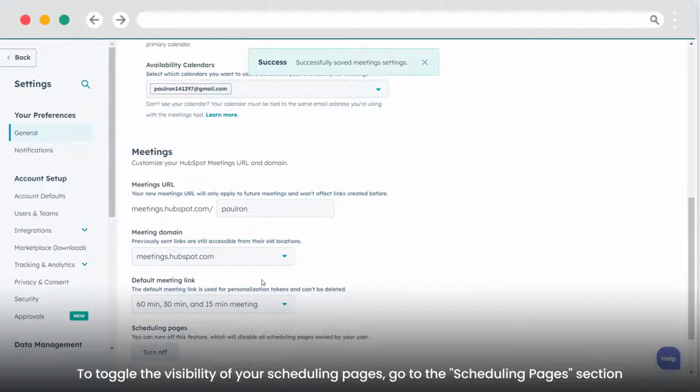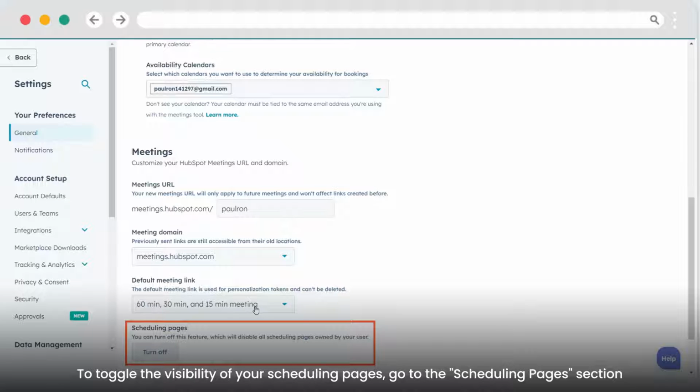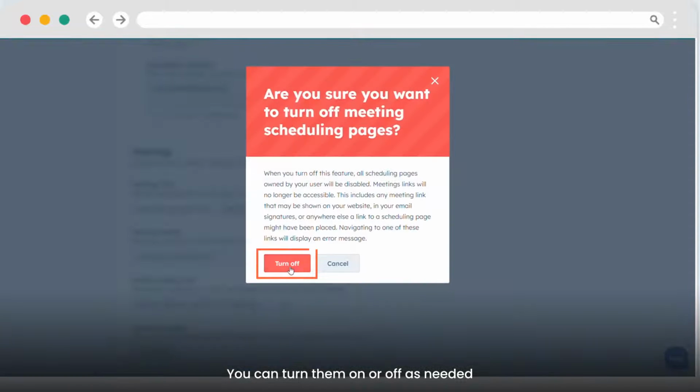To toggle the visibility of your scheduling pages, go to the Scheduling Pages section. You can turn them on or off as needed.